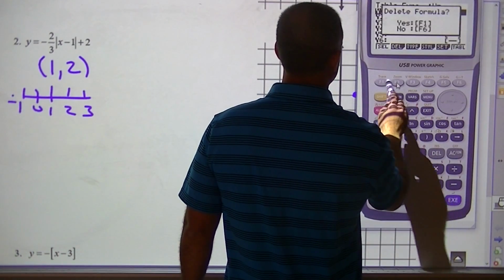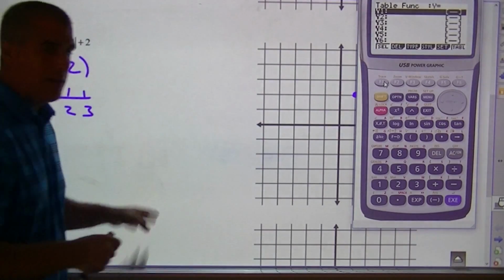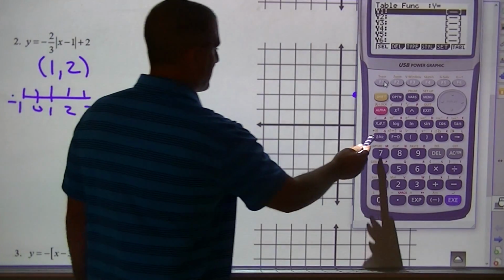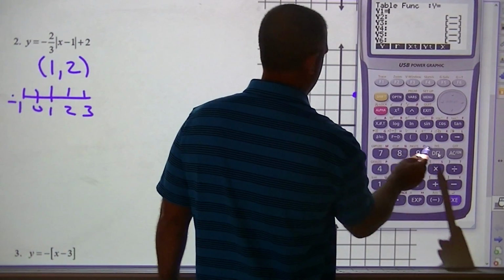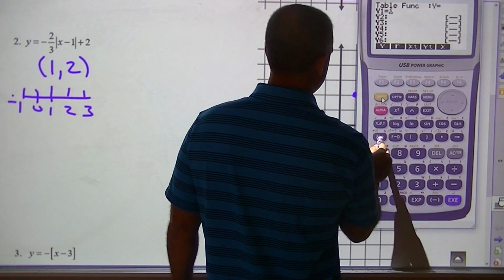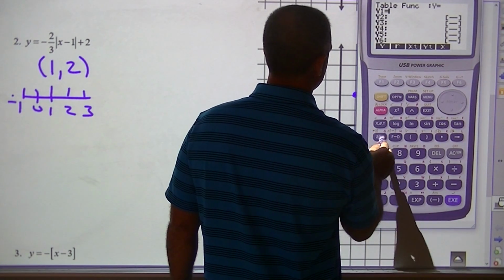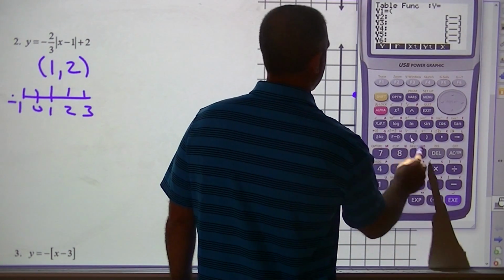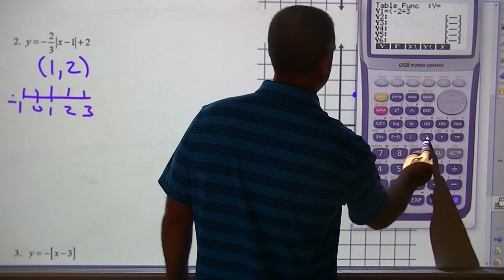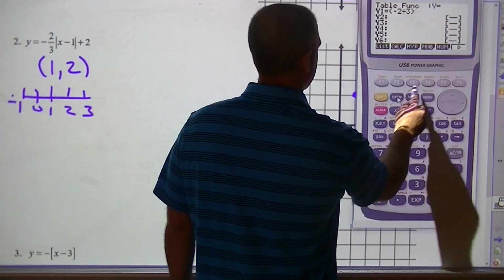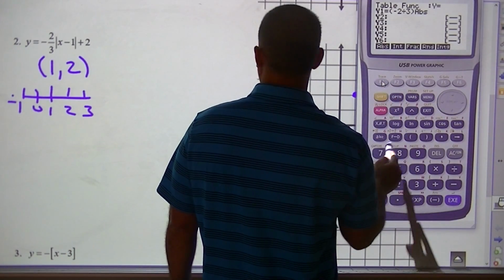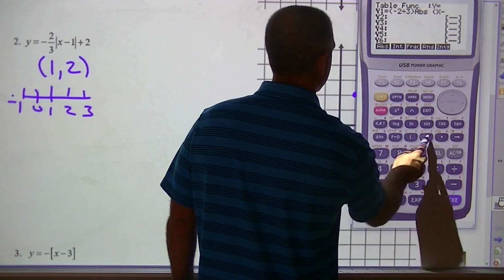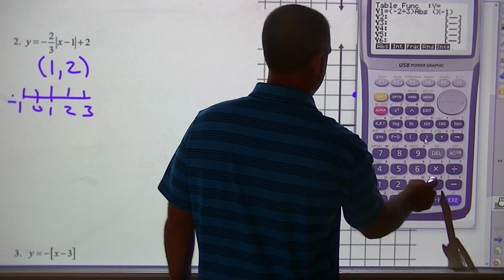All right, delete that. Now, on your calculator, you should be able to hit this A, B, C button. I can't do that. I don't even think it works. Yeah, mine doesn't work to do that. But what you can do is hit that button. For me, I got to type in -2 divided by 3, option, num, ABS, x minus 1, plus 2.